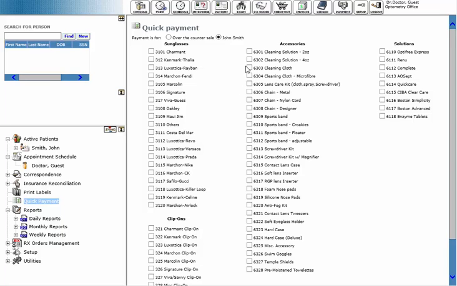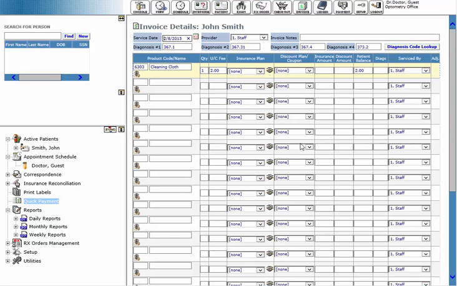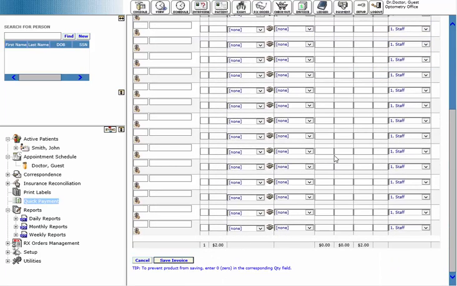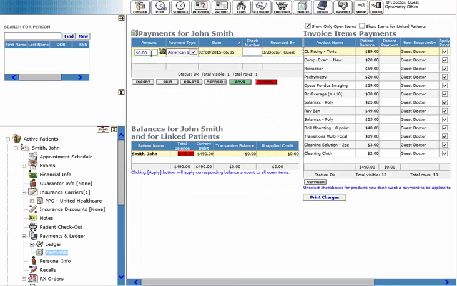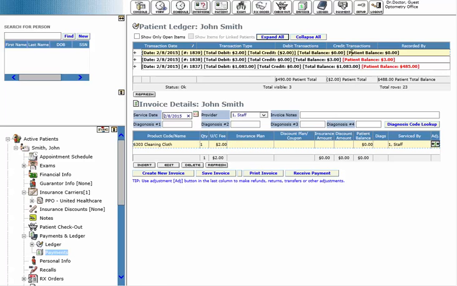For example, if this patient wanted to buy a lens cloth, we can select lens cloth here, go to invoice. Lens cloth is selected, save invoice, and then it'll ask for payment of $2. For the lens cloth here, we're going to deselect all these items here and apply the payment, which is in cash, for $2 to the cleaning cloth. So we're going to save that. And then now when you go back to the ledger screen, you're going to see payment of $2 and clear the balance for that item here.